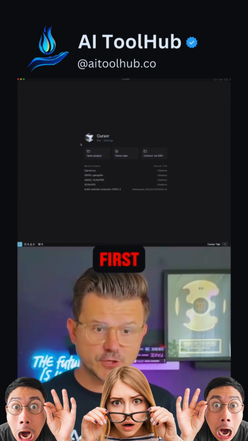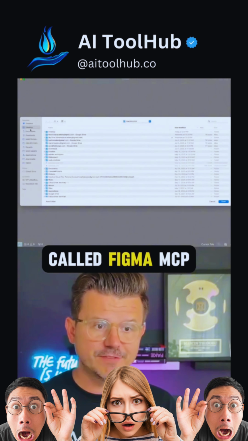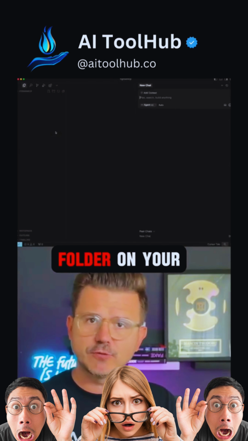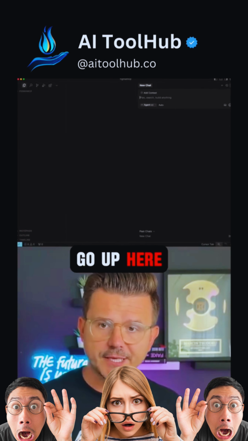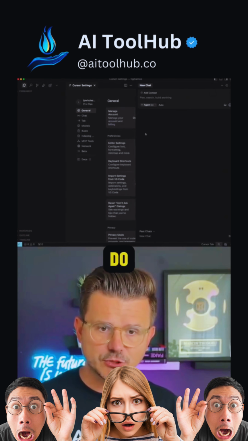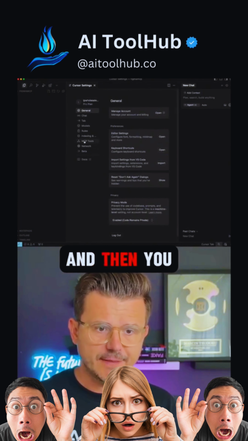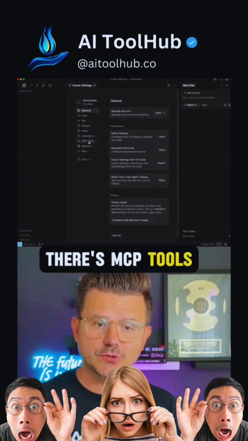Okay, so first things first, we're going to open up a project. I made one called Figma MCP. We're going to open this up. So just make a new folder on your desktop. Then we're going to go up here to settings. So what this will do, this will open up our Cursor settings. So let me move that over. And then you see right here, there's MCP tools. We're going to click on that.